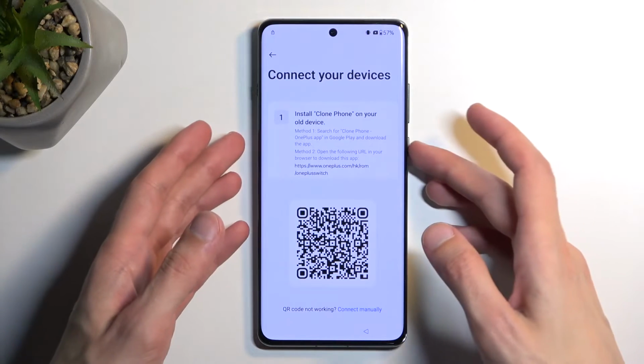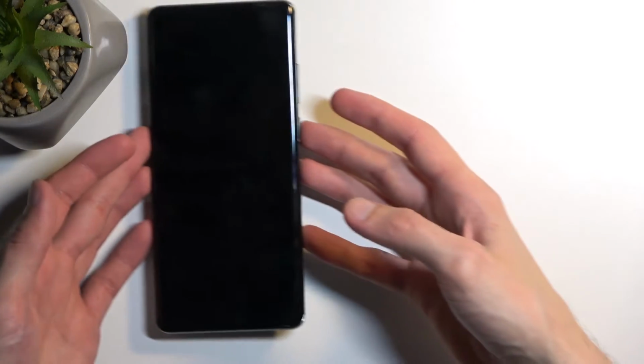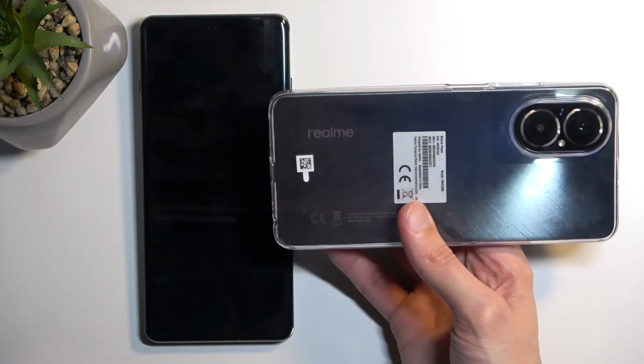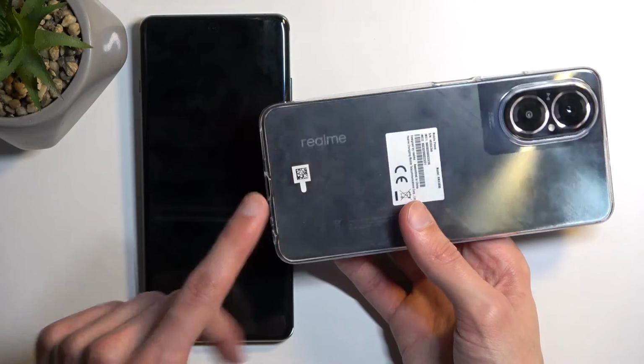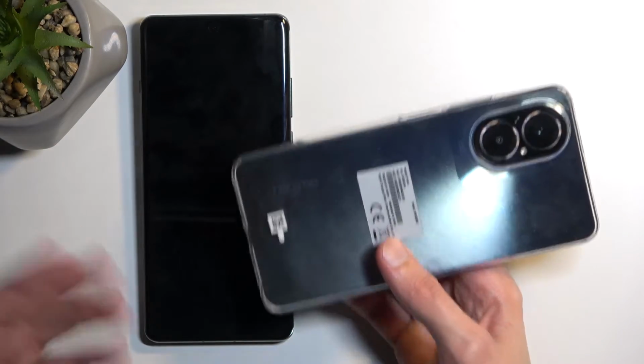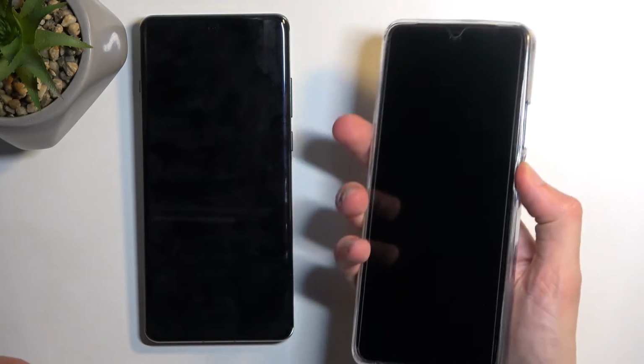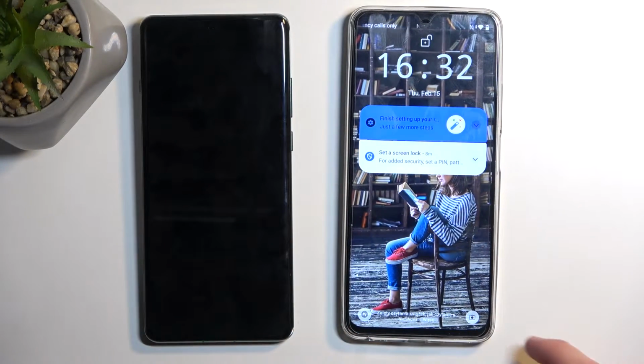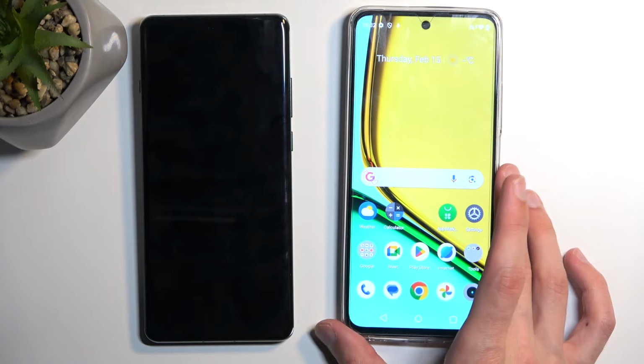Next, let's just lock it for the time being, move it to the side, and grab our other device. Now I am going to be using a Realme phone for people that are curious, but like I said, you can use any other device. You could use Huawei, you could use Samsung. It really does not matter.